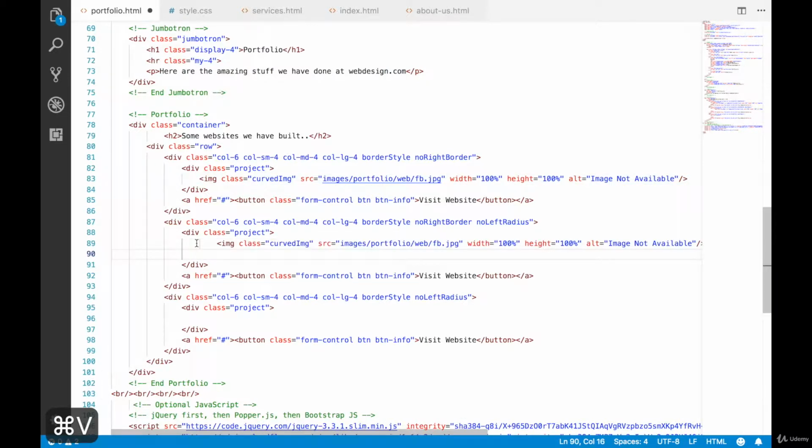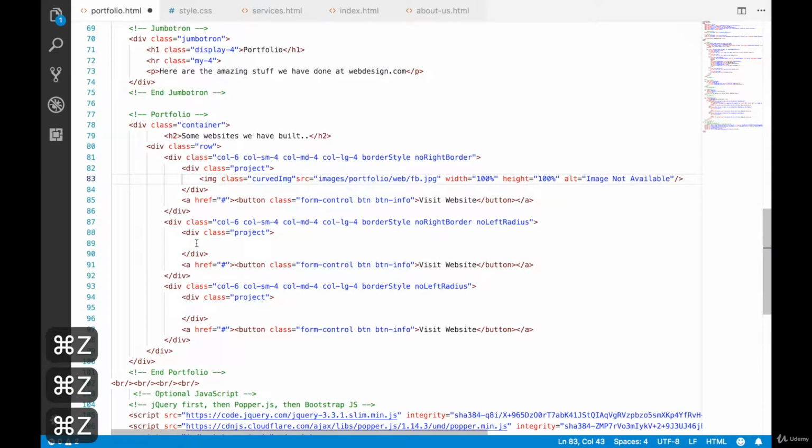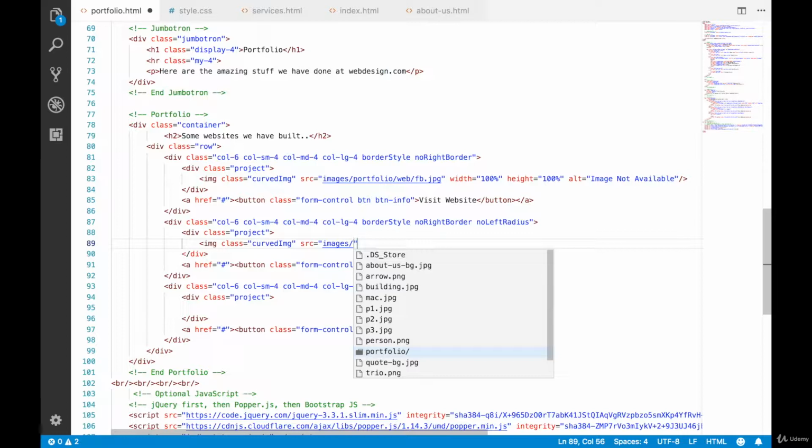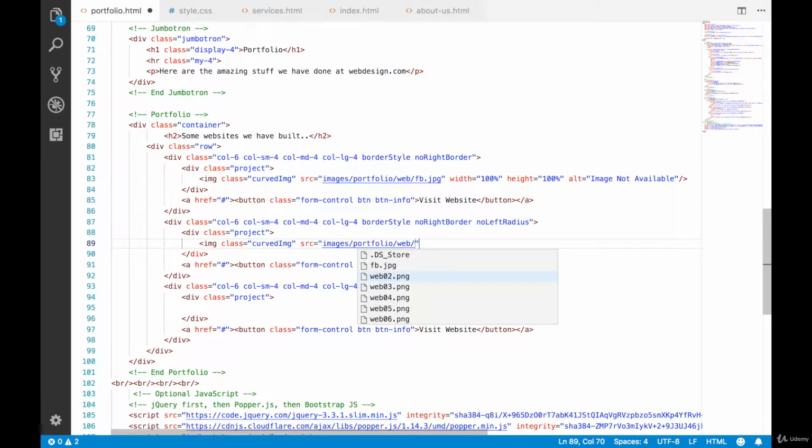The next thing is, we are going to insert this same image into other projects as well, so I'm going to copy this image HTML element and insert it here. And also in the second one, let's put the second image. The class is curved image and the source is images portfolio, and you should go to the web folder and select web2.png, and the alt is image not available.